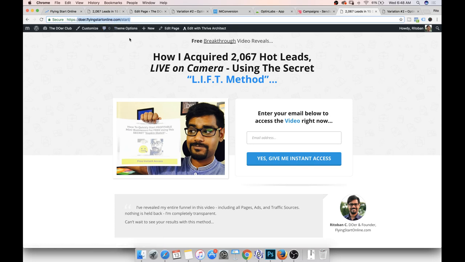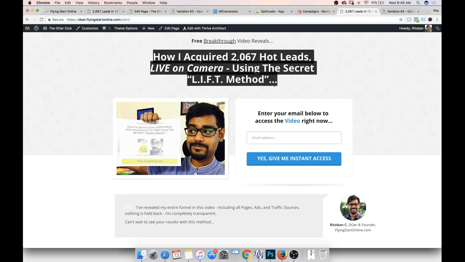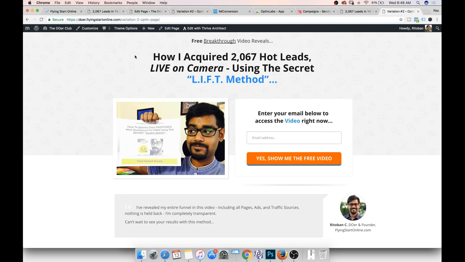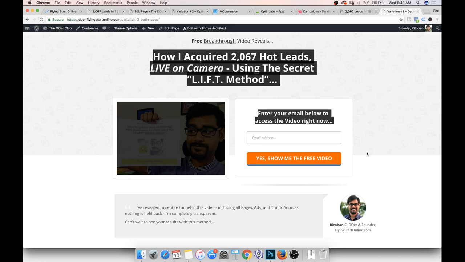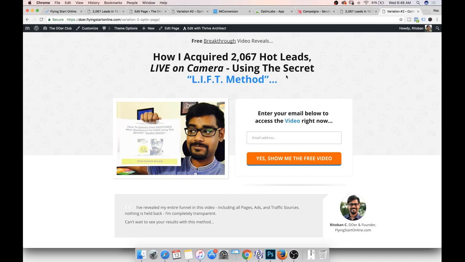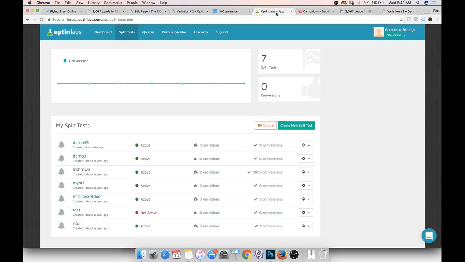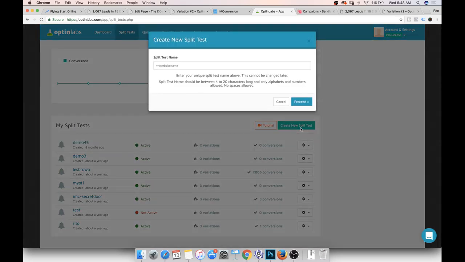Now, how do we get half of the people to see this page and half of the people to see this page with the orange button? All right, that would be a proper split test. Now, how do we do that? Well, we go to Opt-in Labs. Inside Opt-in Labs, we have a split test tool. So let me just quickly create a new split test. I'm going to name this doer start. Click on proceed.